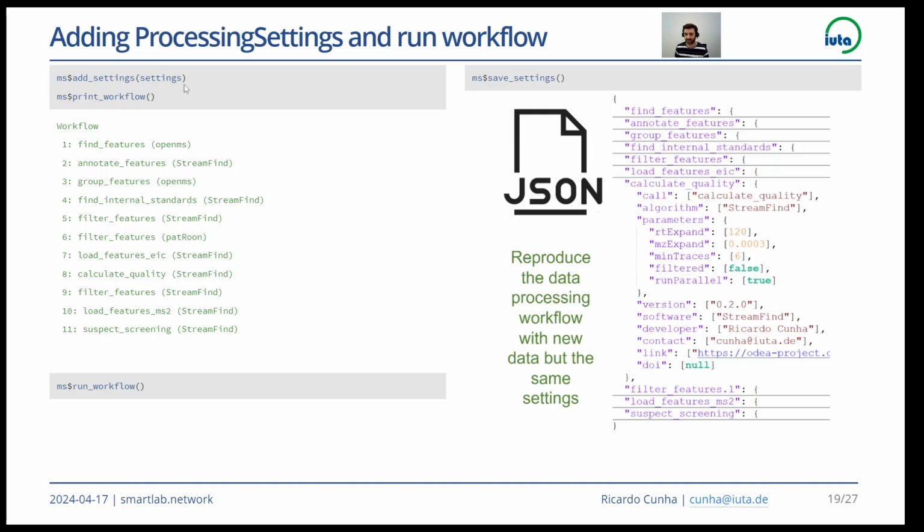The order of the settings that are added is directly the workflow, and then you can print it from the engine. Once the workflow is optimized, so the processing settings are optimized, you can just replicate that with the function run workflow.